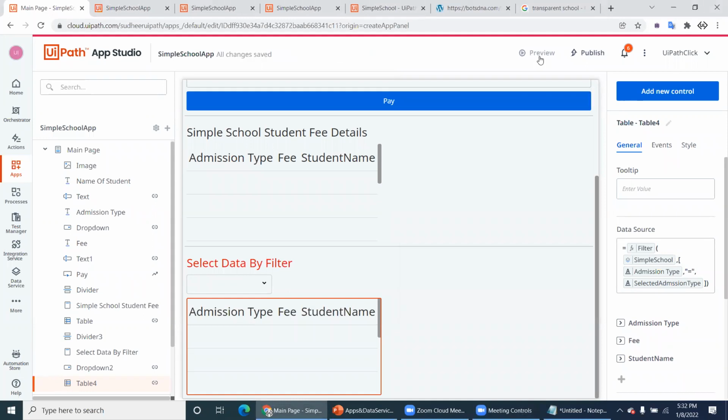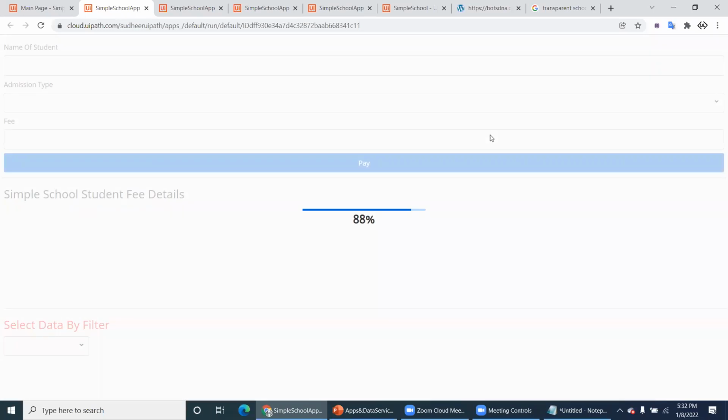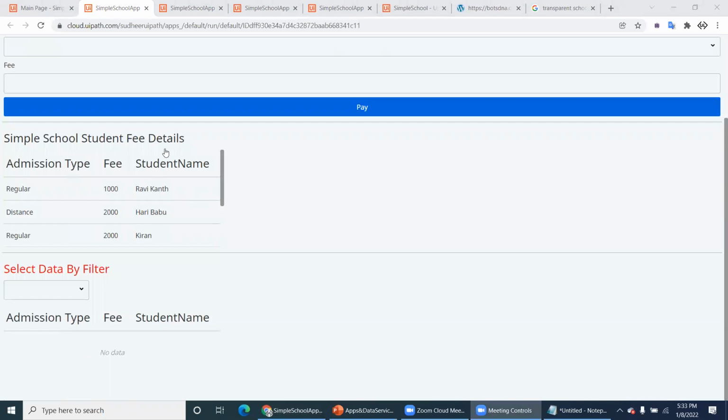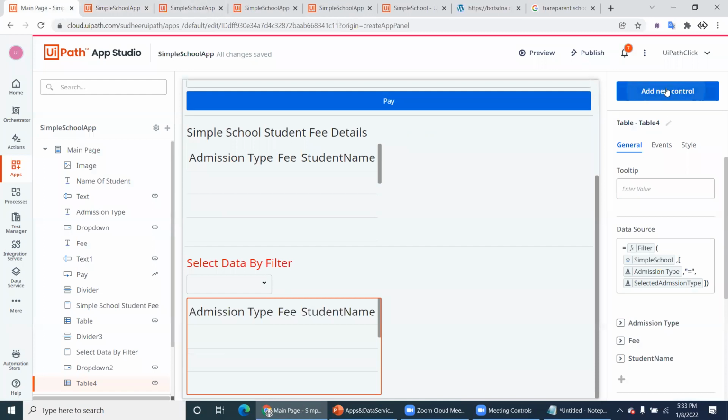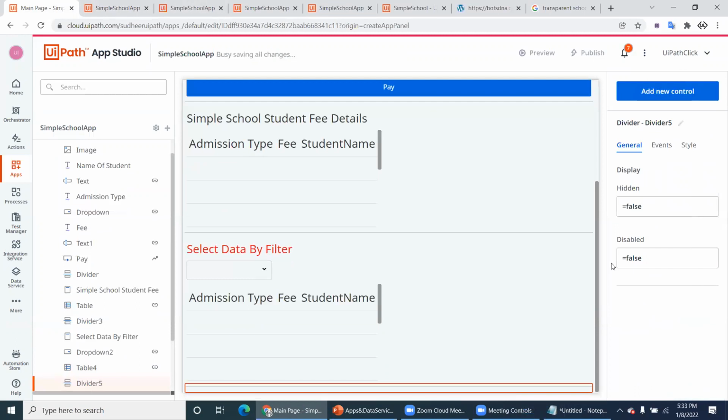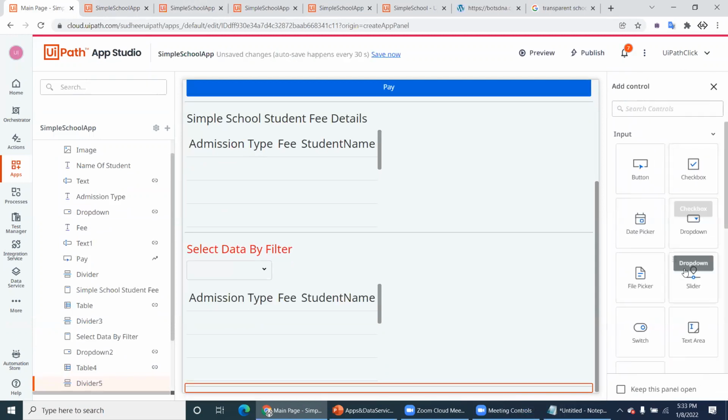Preview. So here is the normal data. Just observe the last table, not the middle table. Okay, so we are selecting the regular employees here. Understand? So if you want to do something like a divider at the end, some dividers.